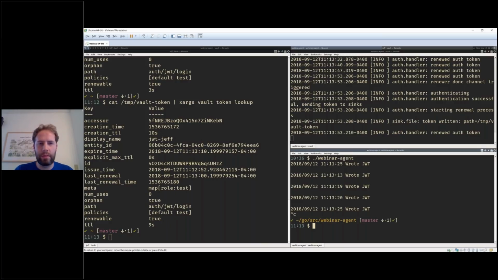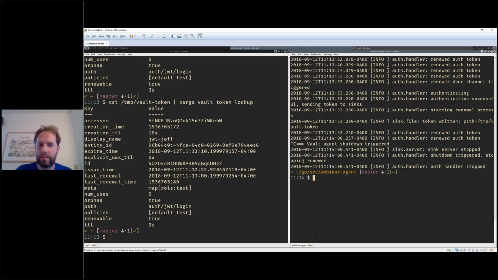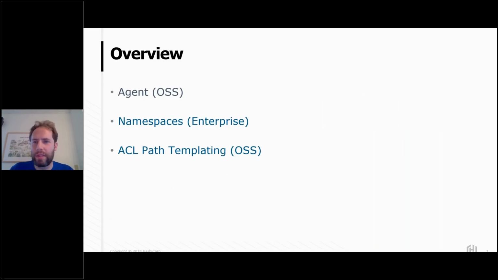All right, so I'm going to close this just to get ready for the next demo. I highlighted these two things in blue, namespaces and ACL path templating. The reason is that one of the things we wanted to do for 0.11 was really ease organizational burden. Some of those features fell into the enterprise bucket, some fell into the open source bucket. But that was a theme of the 0.11 release: how do we make it far easier to organize and ease administration and organizational complexity within Vault.